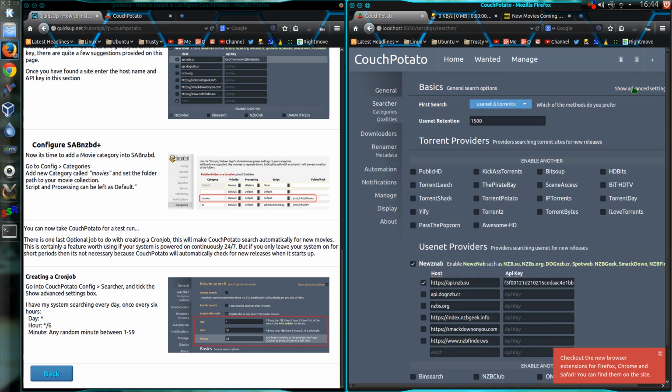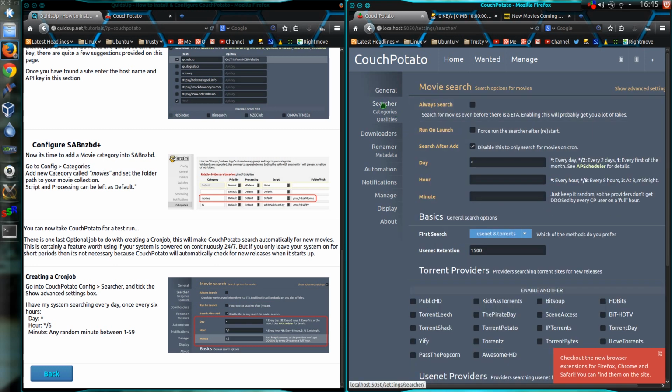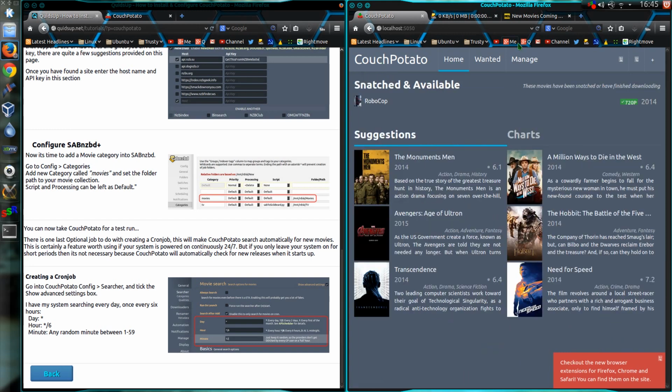So I've had to go over to Show Advanced Settings and across to the searcher and type in */6 to make it search every 6 hours. And minute, you can enter a random minute, 15. So every day, every 6 hours, on the 15th minute, CouchPotato will check, well in this case, nzb.su, to see if a download is available. And that's it, we can just click back to home, job done.